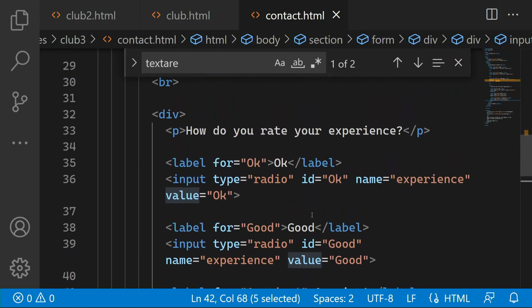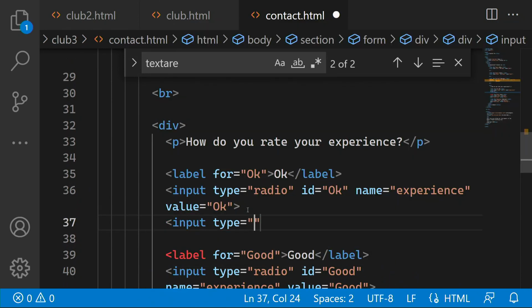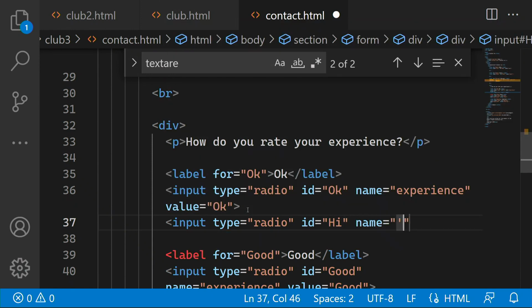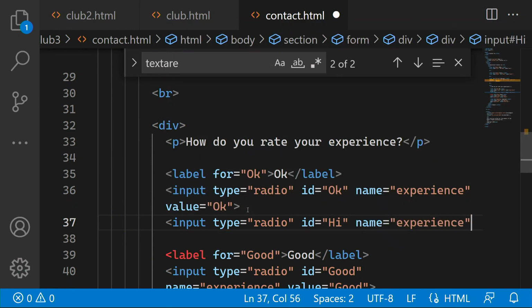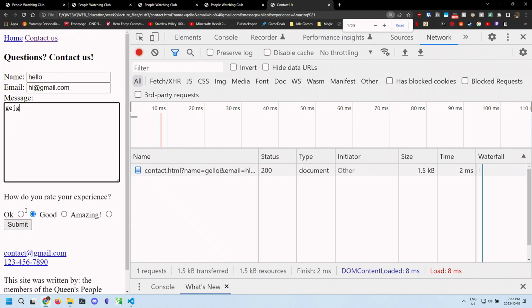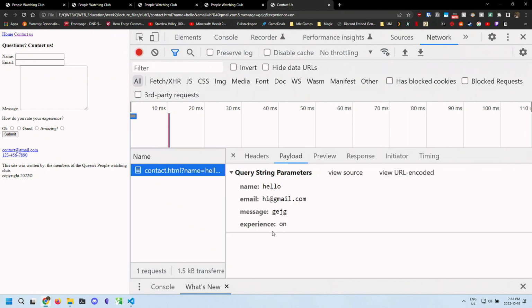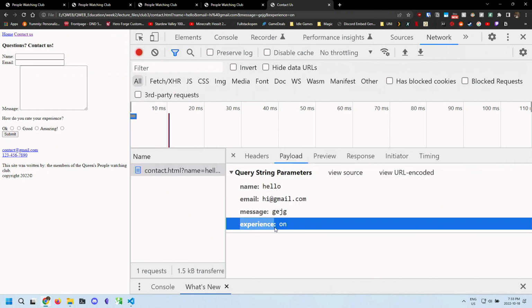If I define one of these little buttons, I can define a new one here really quickly. I can give it an ID of maybe hi. I can give it the name of experience like before. And I can close it off. I can save. I can go back. Here's my new button. If I then submit my form again really quickly here, you'll notice that I've selected that new button that I've created. If I click submit and if I go to the form's values, you'll notice that experience now has the value of on.